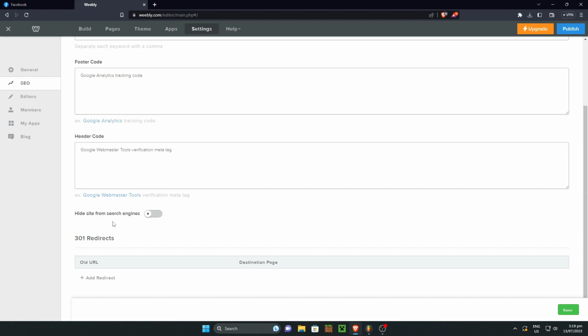And now you can also hide site from search engines, so you can actually do that. Just toggle this one on or off if you want to, or if you don't want to, just toggle that one off. And you have some 301 redirects, so if you have an old URL page or a destination page that you want to redirect your clients or your website visitors to, you can actually do that.